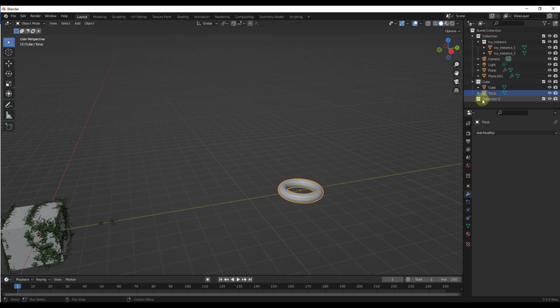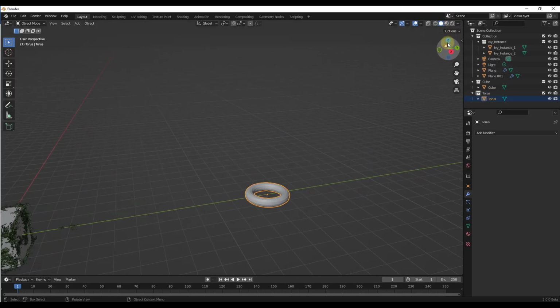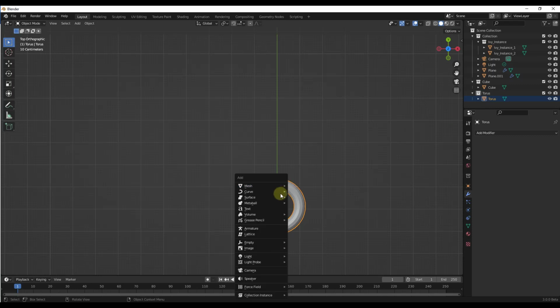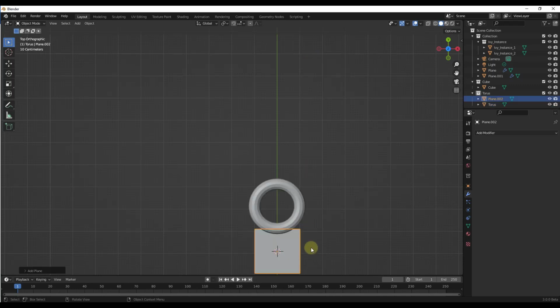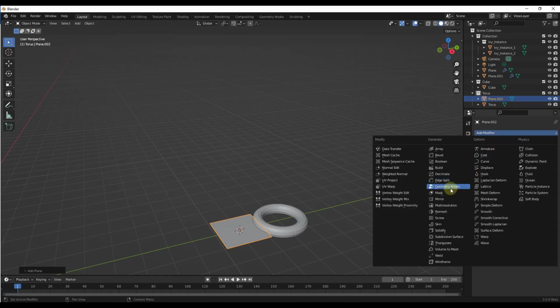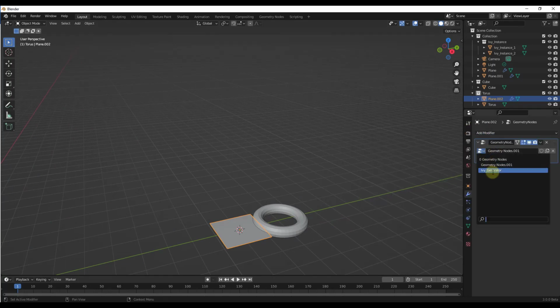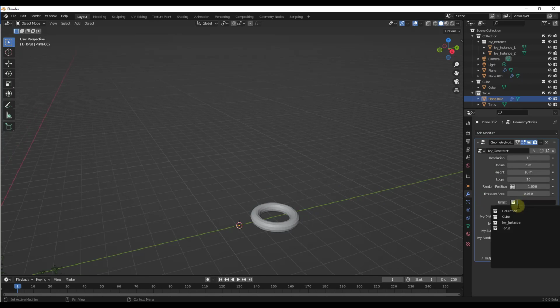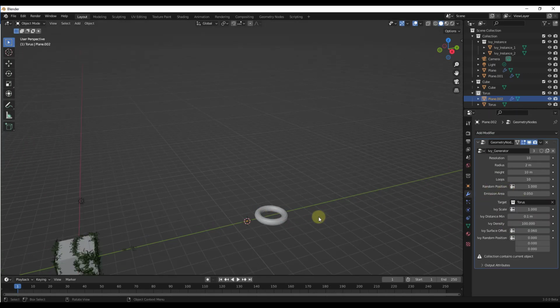In this case, I'm going to create a new collection and call it Torus. I'm just going to drag the torus in here, and then we'll do the same thing. We're going to come in here and add a plane. For that plane, we're going to add the geometry nodes modifier, pick the Ivy generator, and we just want to target the torus in this case, right here.